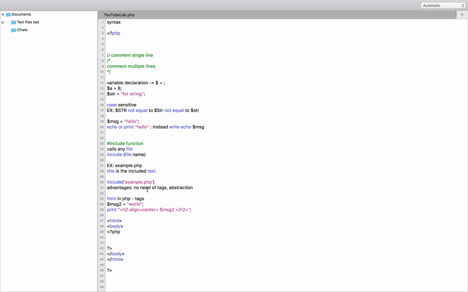Like for example, here this is an example file. The included text is written in that file. As you can see, there is no syntax in this file, and we can use it in the include function directly, and it will interpret it just like a PHP file.